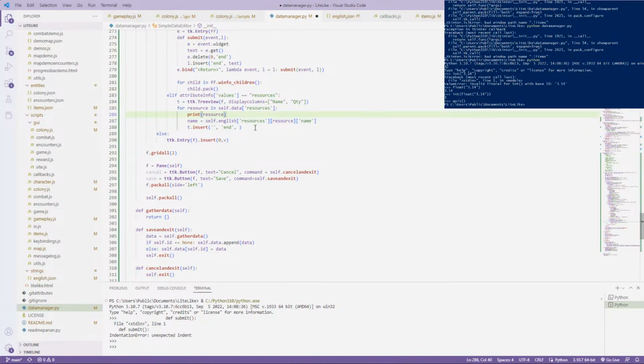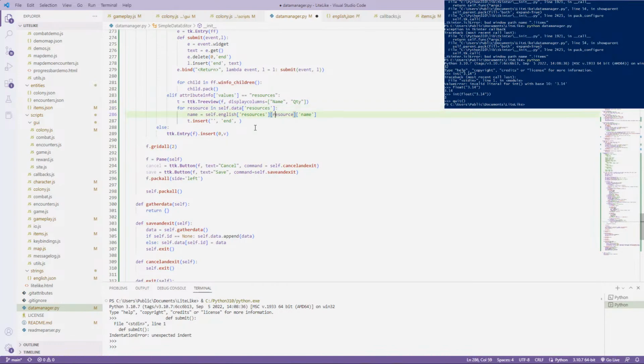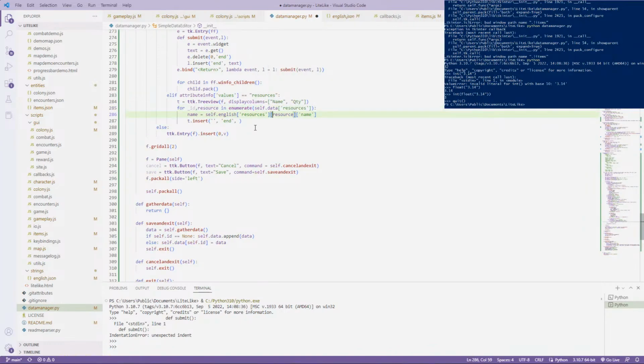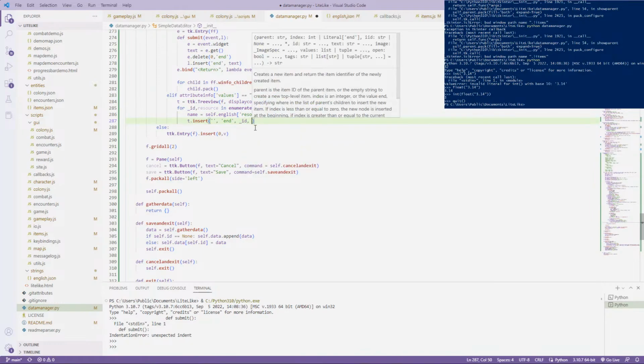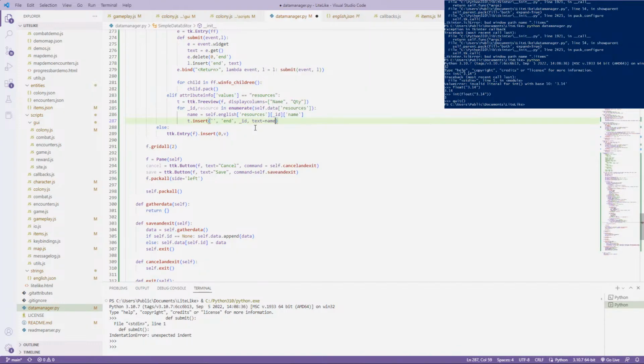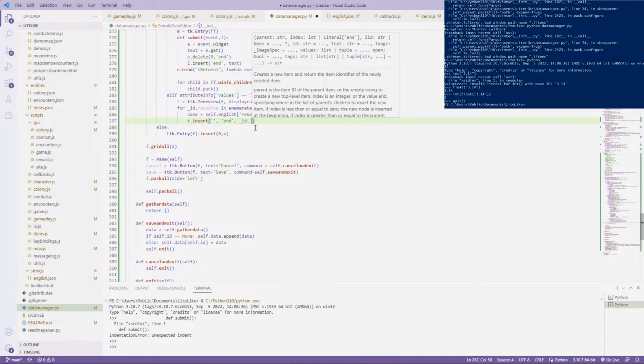So, for ID, resource in enumerate. There we go. This is now ID, and this can just be ID. And then text equals name. Or actually, not text, right? Is it columns?